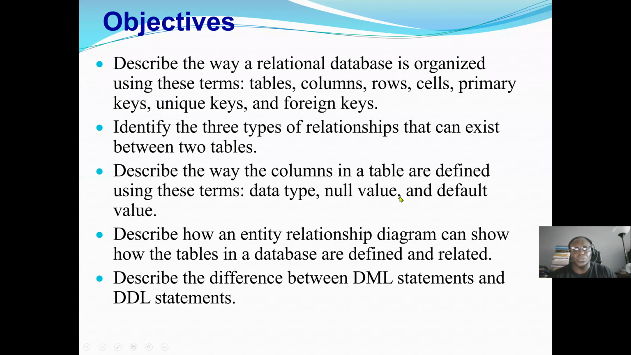So our main objective is to understand the terminologies in database management systems, such as tables, columns, rows, cells, primary keys, unique keys, and foreign keys. We're also going to identify the 3 types of relationships that can exist between 2 tables in a relational database system. Also, we're going to describe the way columns in a table are defined using the data types, null value, and default values.